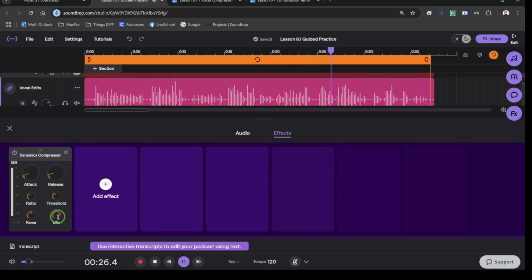And that seems to be what we have on there. So it's hitting all our requirements on this. We've adjusted all the things we need to. We're not going to touch the knee just yet. But we have done everything else with the threshold, and the ratio, the attack and release, and then the mix.